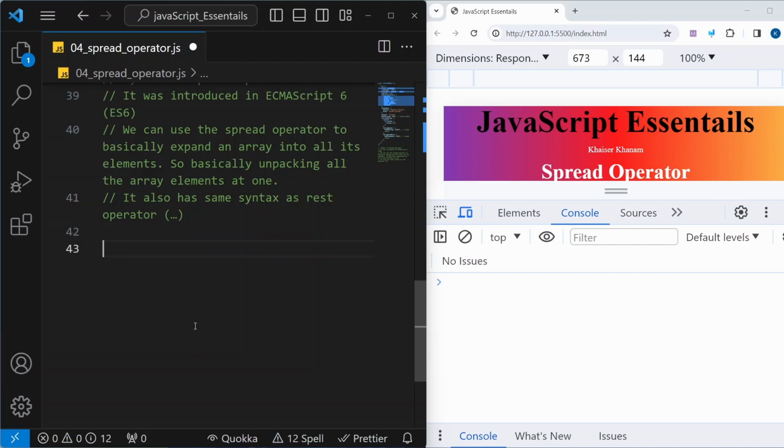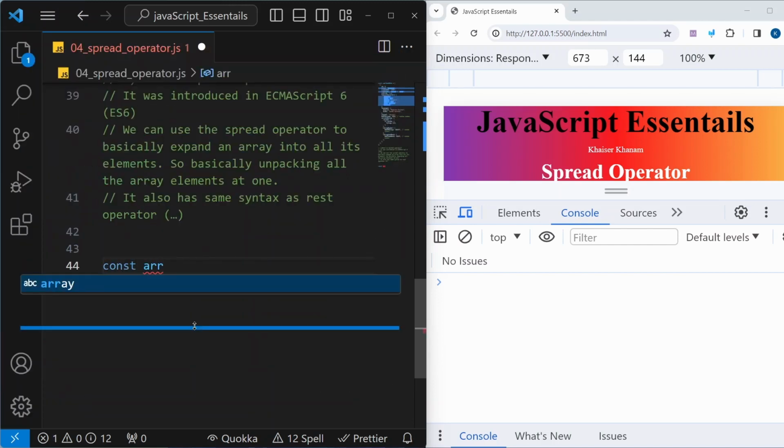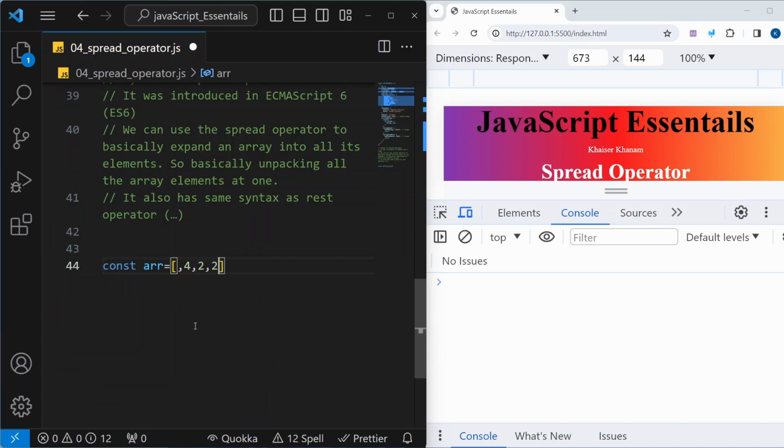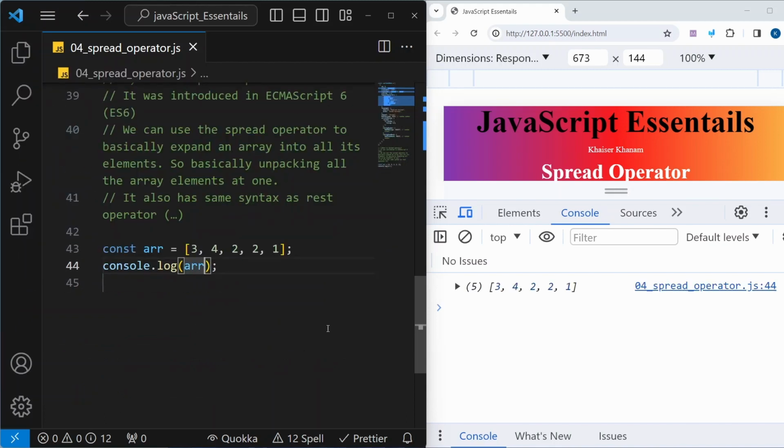Enough of talking. Let us start with a practical example. I will be creating one simple array. Inside this, I am having some elements, and let me just log this. Save this. Now this is my array in which I am having 5 elements.